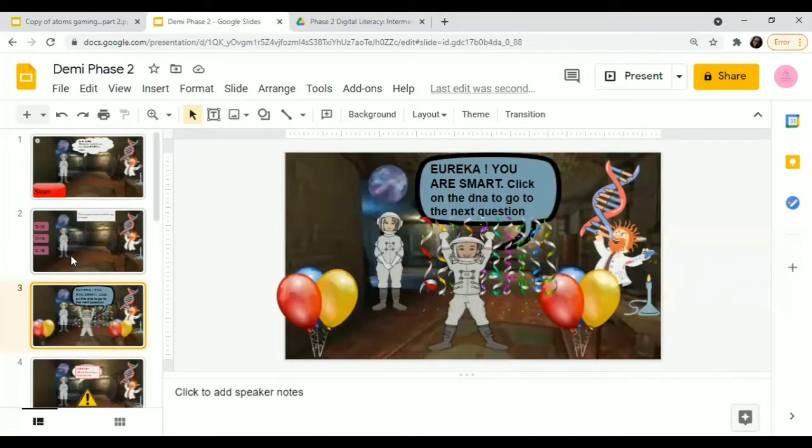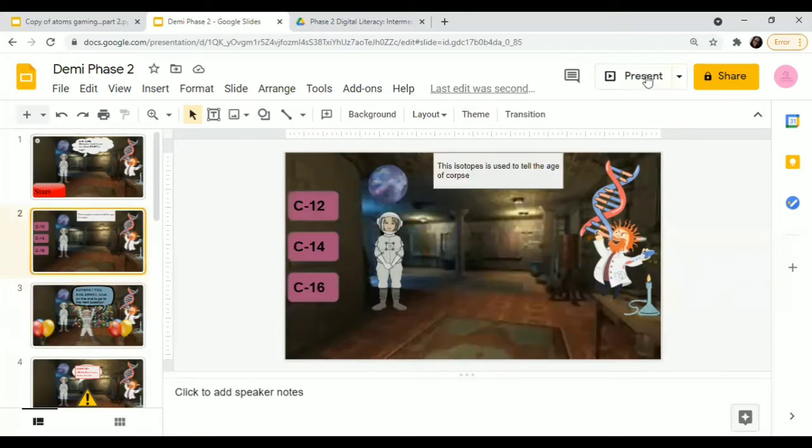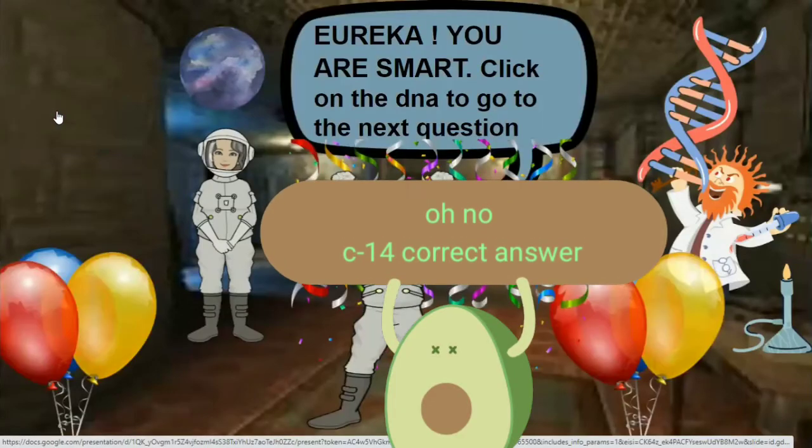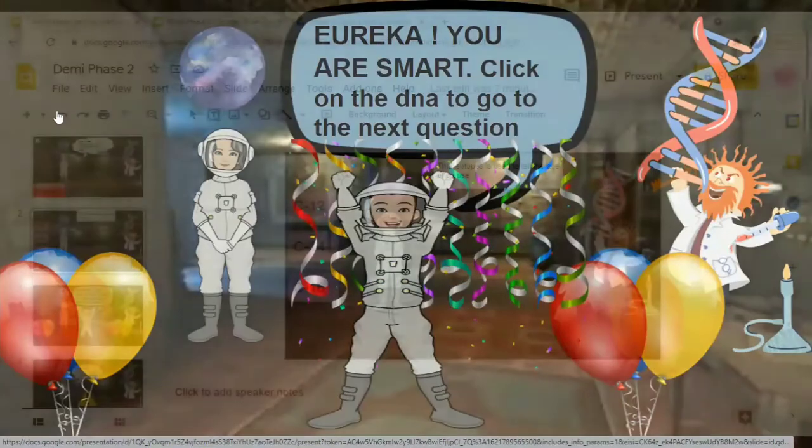All right, so because I'm not finished with the linking as yet, that happened, but I just wanted to ensure that those are working correctly. So let me just go back to present. And if I should click C12, then that should happen.